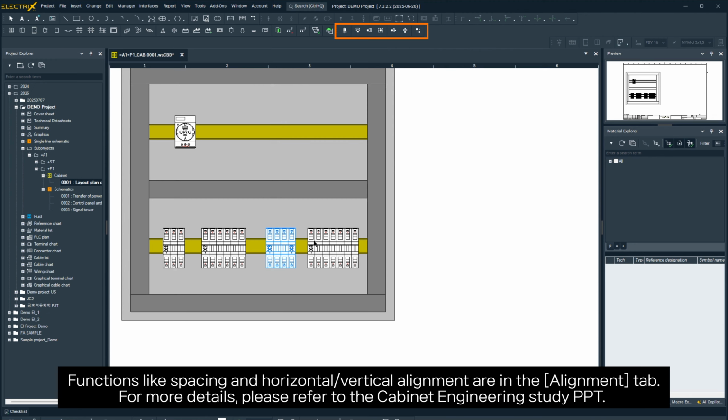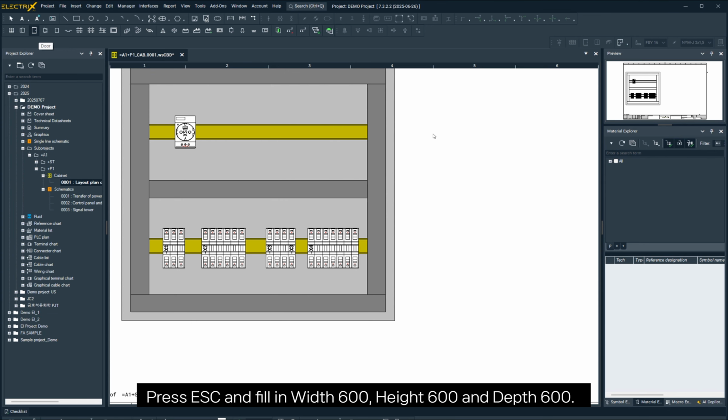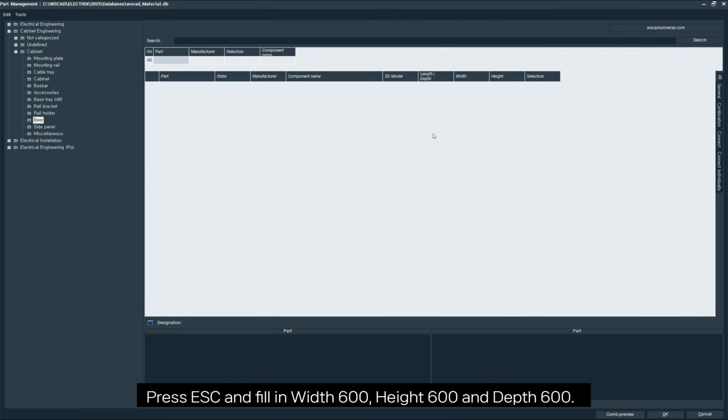Functions like spacing and horizontal-vertical alignment are in the Alignment tab. For more details, please refer to the Cabinet Engineering Manual. Place door. Press ESC and fill in width 600, height 600, and depth 600.